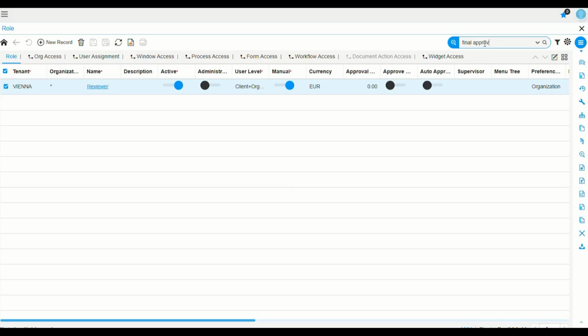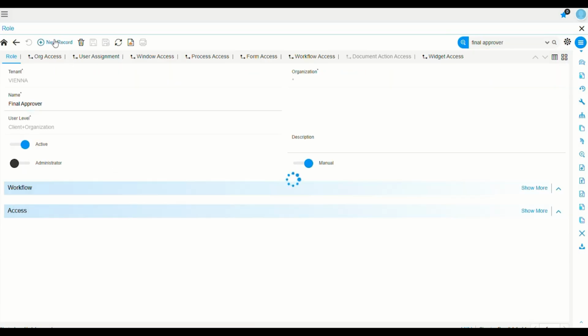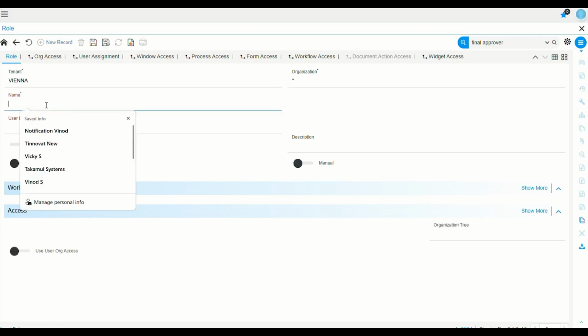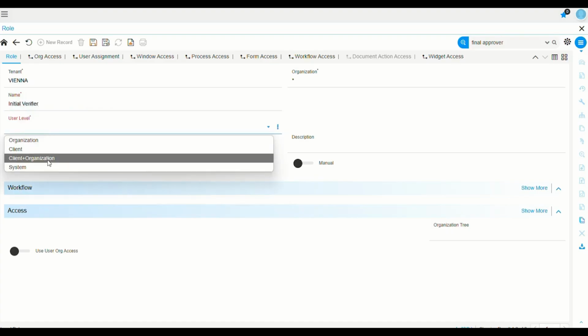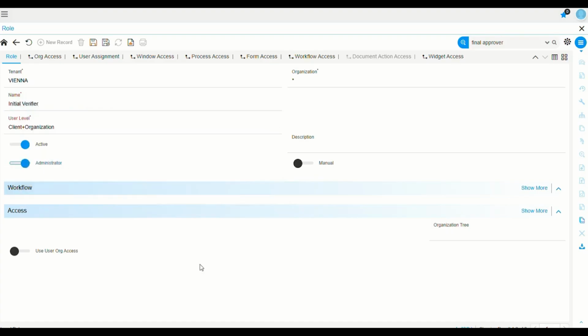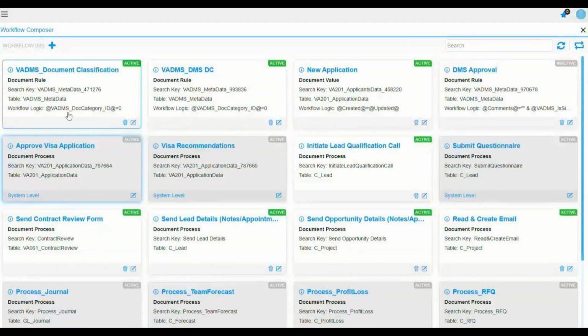Reviewer, and Final Approver. If you would like to create a new role, click on New Record. Assign a name, for example, Initial Verifier. Set the user level to Client or Organization. Choose Manual, and then save the record. You can repeat this process to create as many roles as needed for your approval flow.